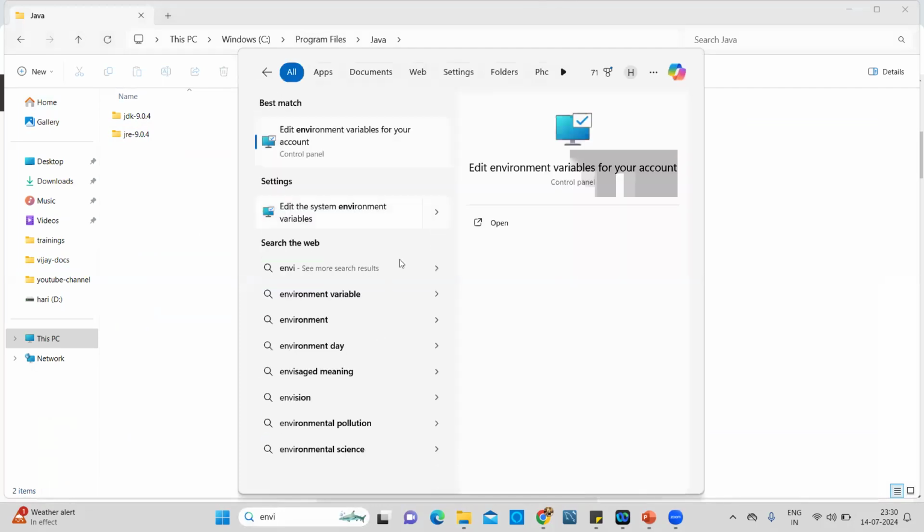We can see two kinds of environment variables. If it is your personal laptop, then you can set up environment variables for your account, or you can set up environment variables for your system. But remember, if you join any corporate company, the system environment variables cannot be accessible. That is true. Why? Because only the admin can access it. They don't provide us any permissions to edit the system environment variables.